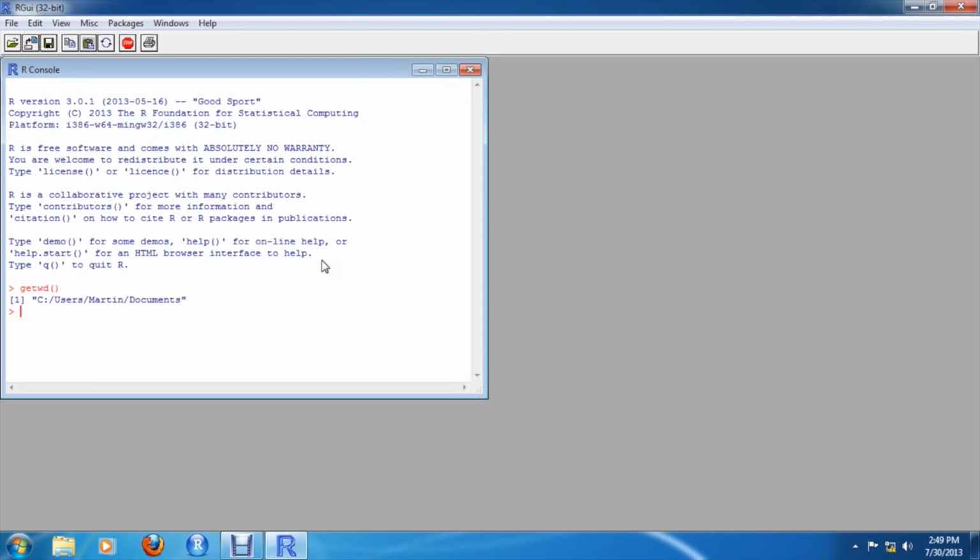Yours should look very similar to this by default, with the exception of your username in the middle instead of Martin. If you'd like to change the current working directory, which is helpful if you have a file saved in a different folder, you're going to say setwd(, then a quotation mark, and then type in the directory you want to change it to. End it with a quotation mark and paren, with no need for a trailing forward slash, and press enter. Then if you want to confirm that the change has been made, you can say getwd() once again, and it'll show you the new current working directory.